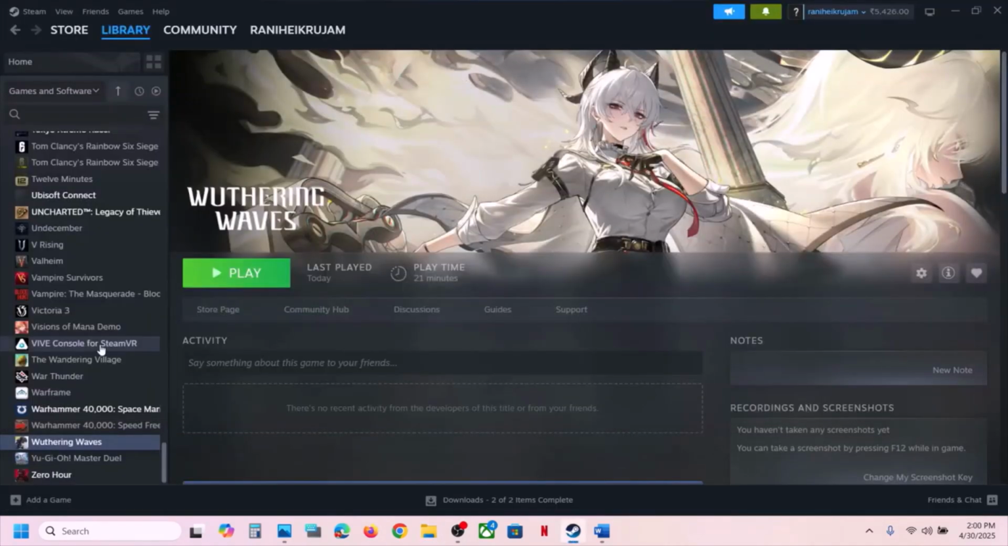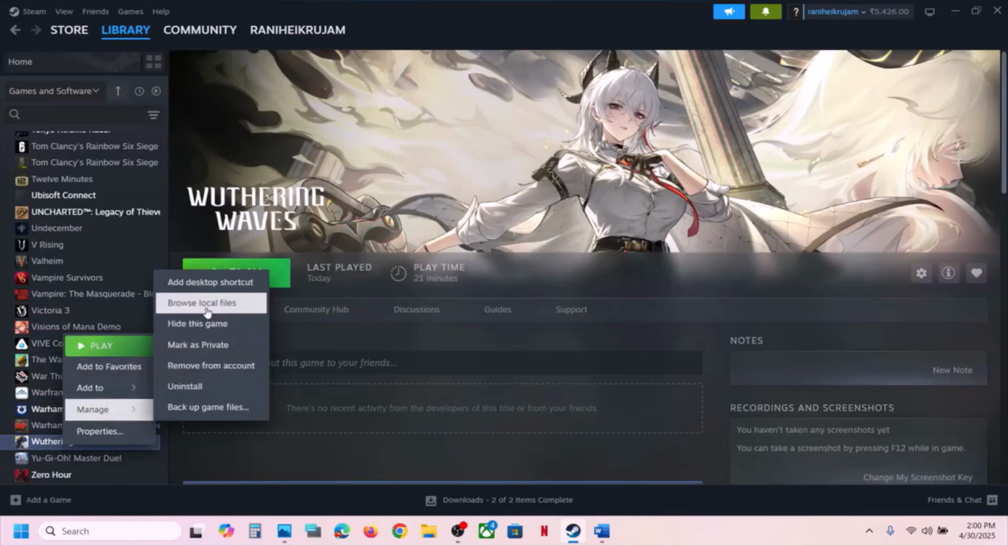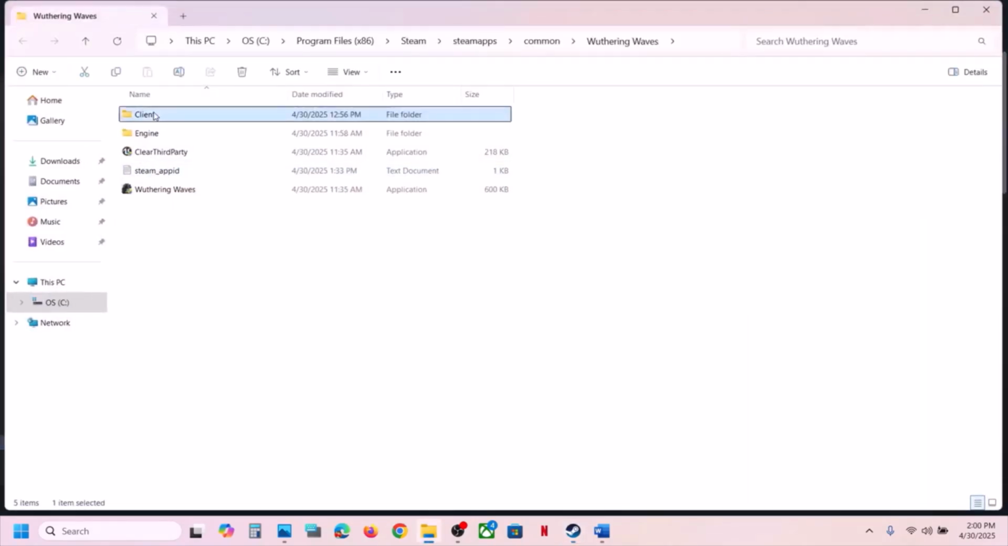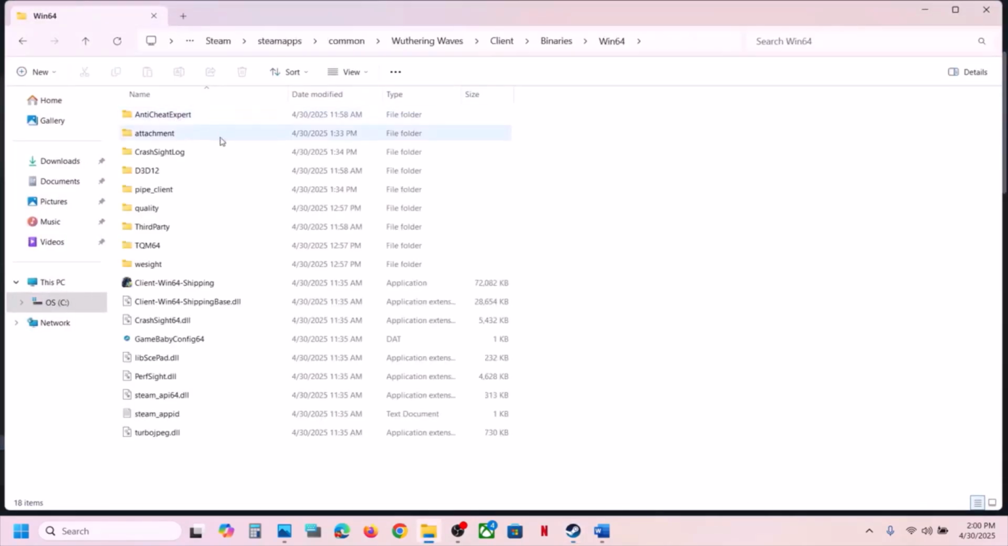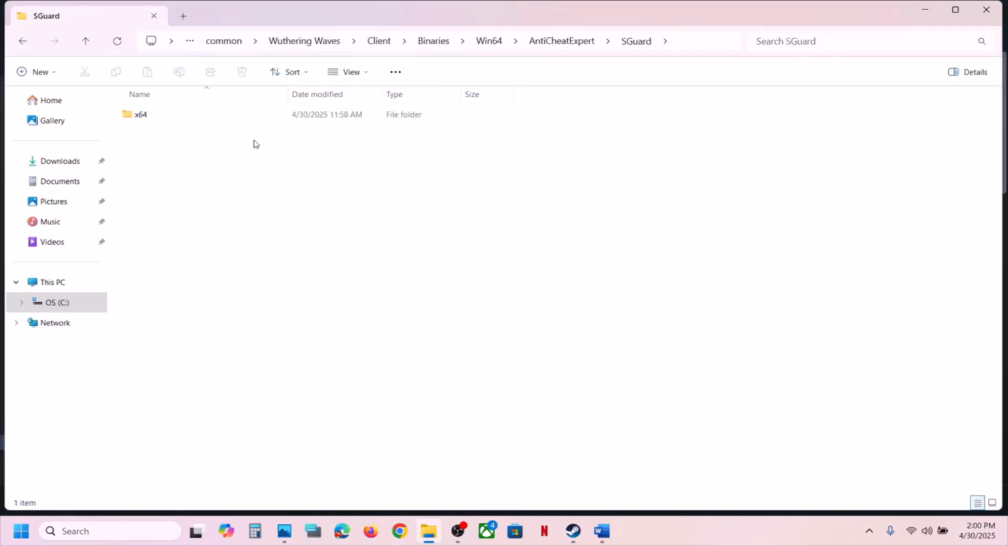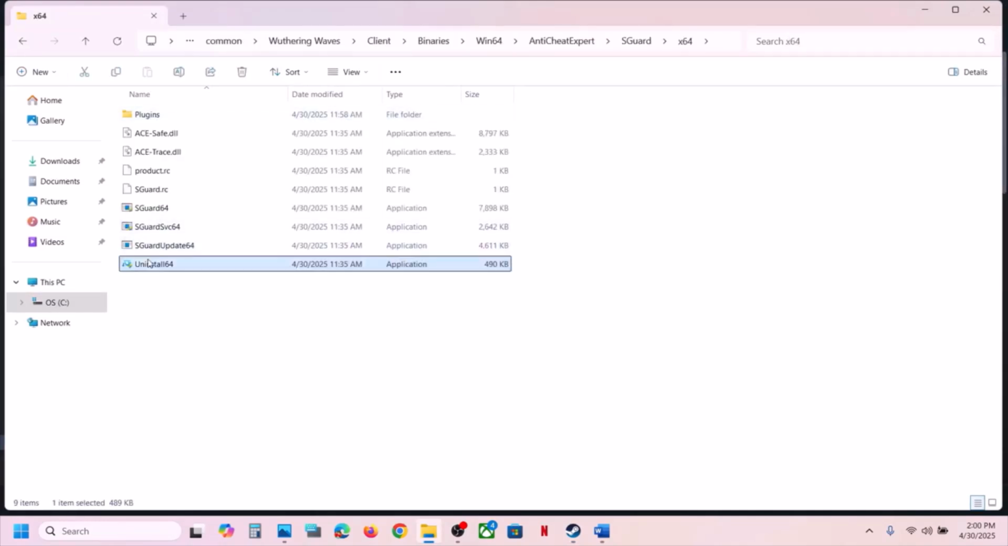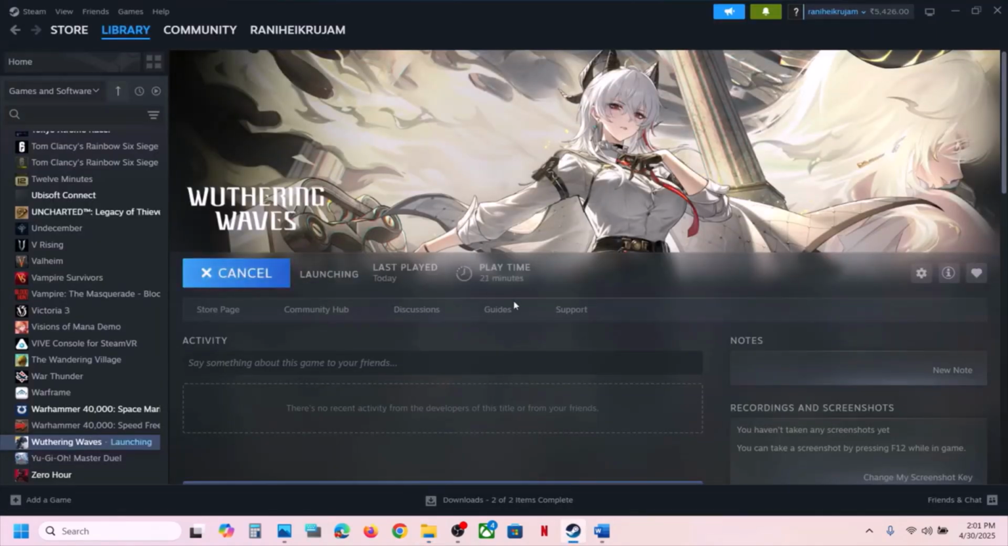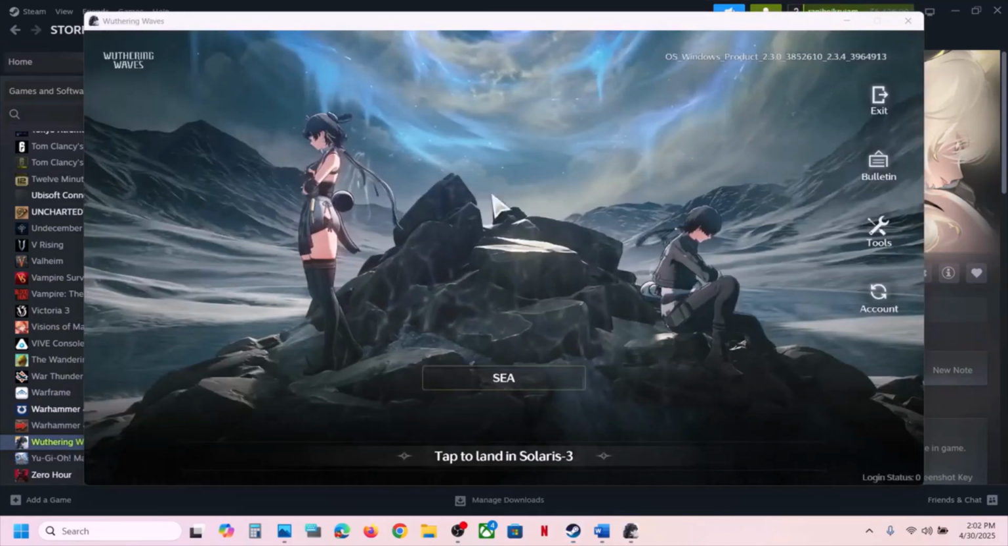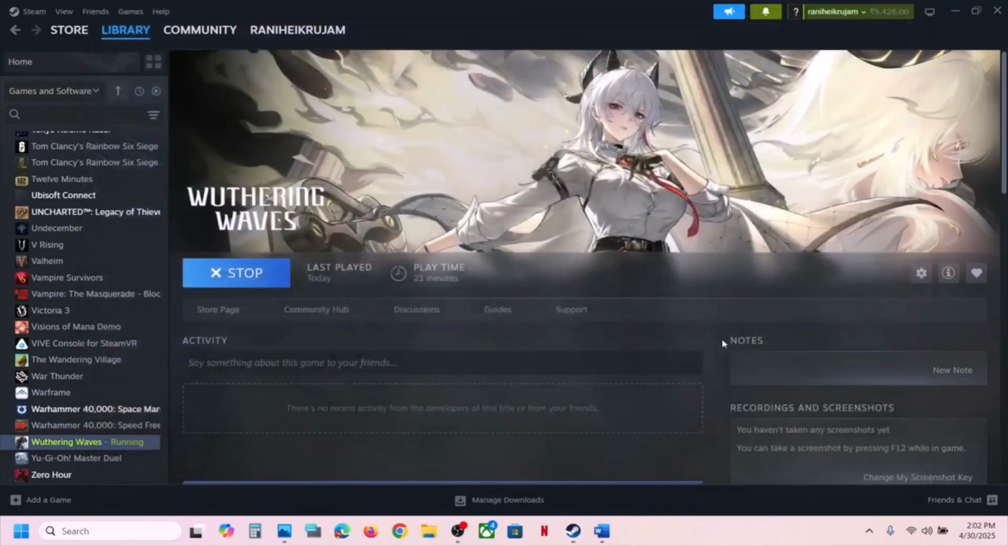Now still not working, then again make a right click over here, manage, browse local files, open client, binaries Win64, Anticheat expert, SGuard x64. Make a right click on uninstall, run as administrator, click on yes to allow, click on yes. Uninstall completed. Now launch the game. Now when you launch the game, during the launch it will install Anticheat expert, so click on yes to allow, and it should install Anticheat expert, and then you can check.